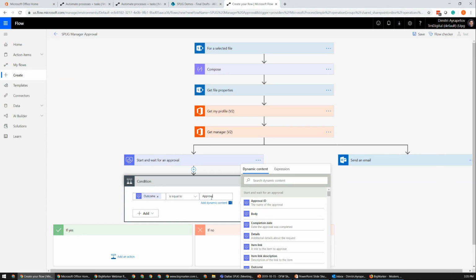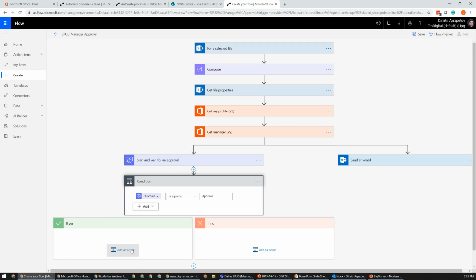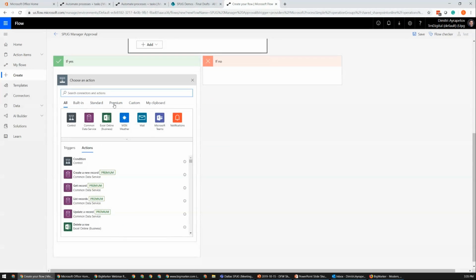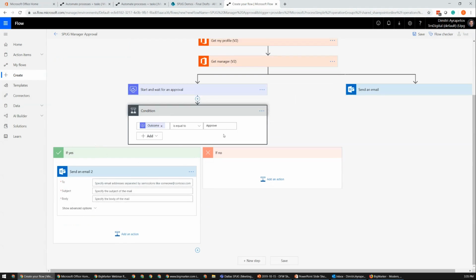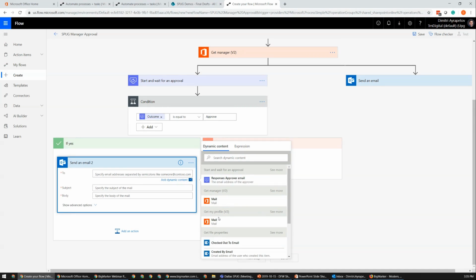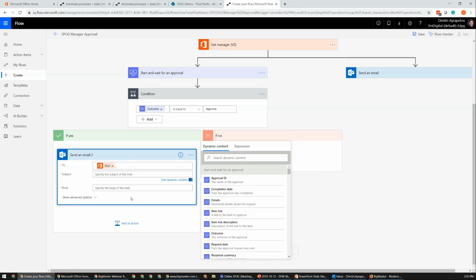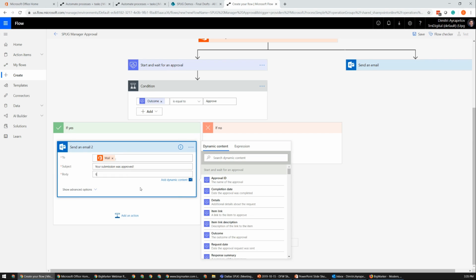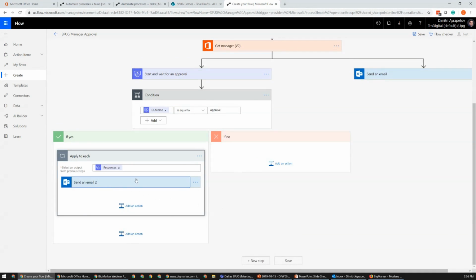to approve, then we want to send an email, and we'll come in here and we will go back and pick the email to send. So we'll send this to the person that submitted this. Your submission was approved. And within here, we can even specify who approved it. It was approved by. And if we look into this umbrella of the start and wait for an approval, we can see that there's an option for the approver name. So we have that here.